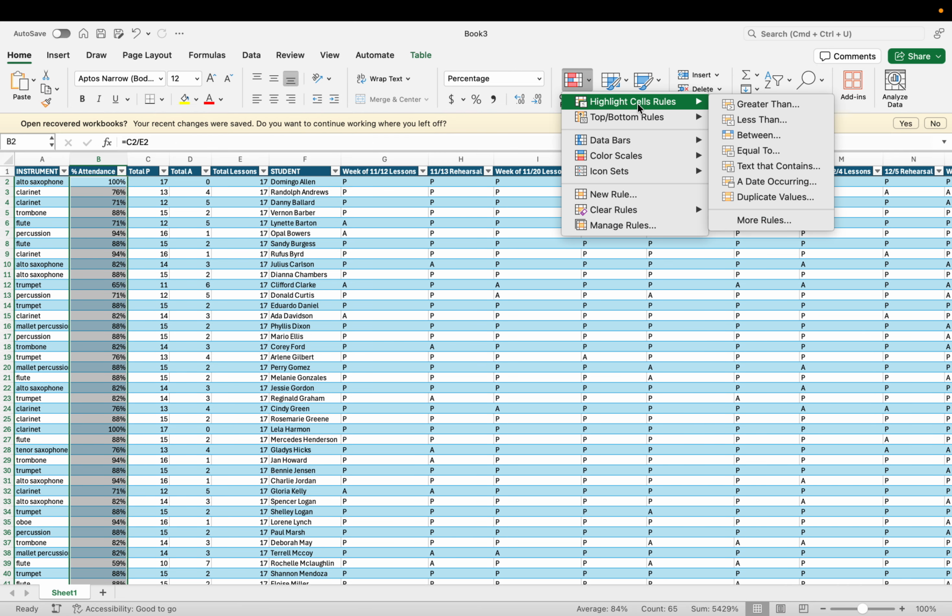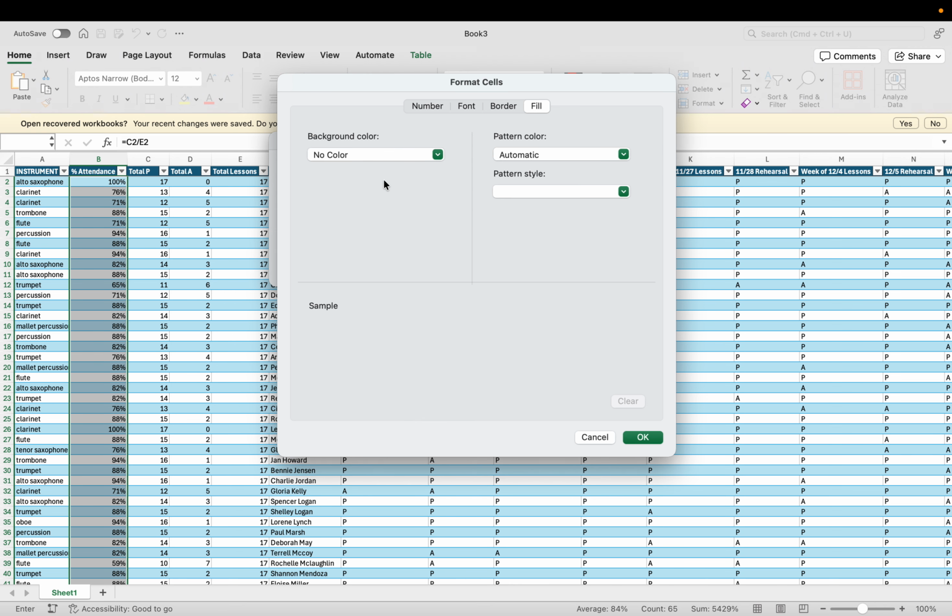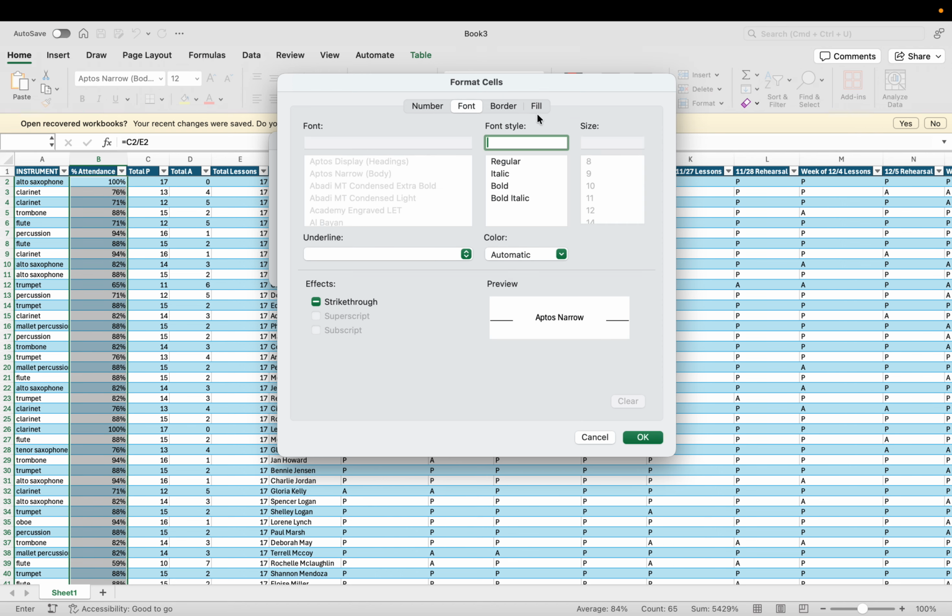So conditional formatting is color coding. And I'm going to go to conditional formatting and then click on highlight cell rules. And then I'm going to click on less than. And then I'm going to type in here 90%. And let's change the formatting. So I'm going to click on custom format.